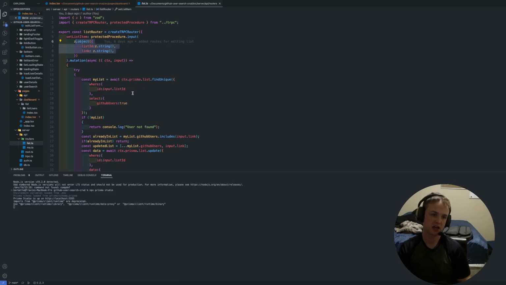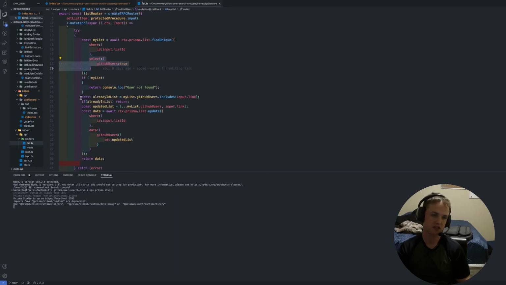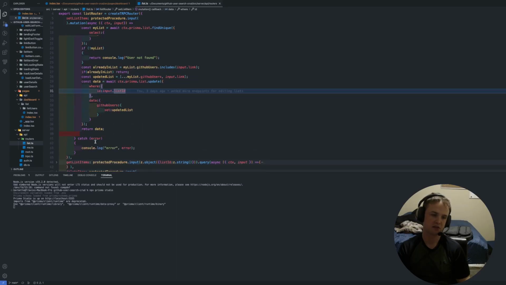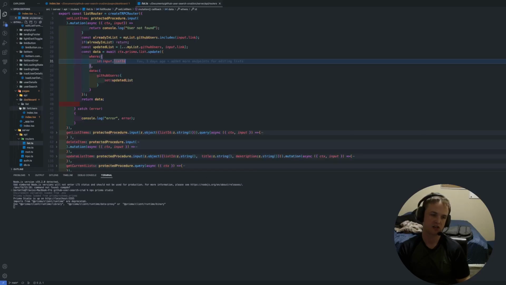It gets the list by its ID, selecting only the GitHub users that are in that table. If there isn't a list, then I just return early. I check to see if this is setting in the list. I check, does it already exist in the list? If it does, then return early. Else, I take the current list, spread it over a new array, add the new link to that list, and then update the list with the ID by setting the GitHub users to the new updated list that we created here. And then I return that data for my own reference. And if I happen to find an error, then I just catch it and send it off.